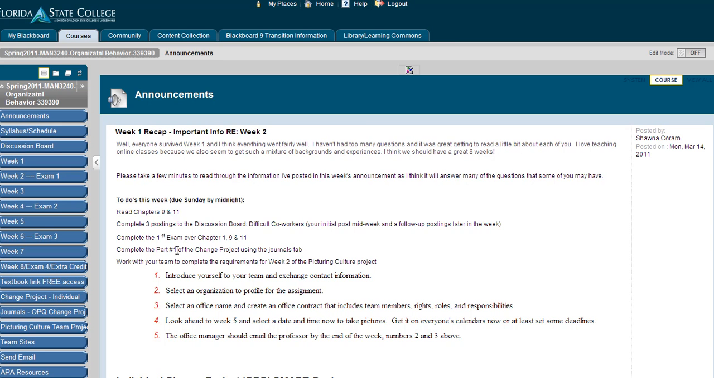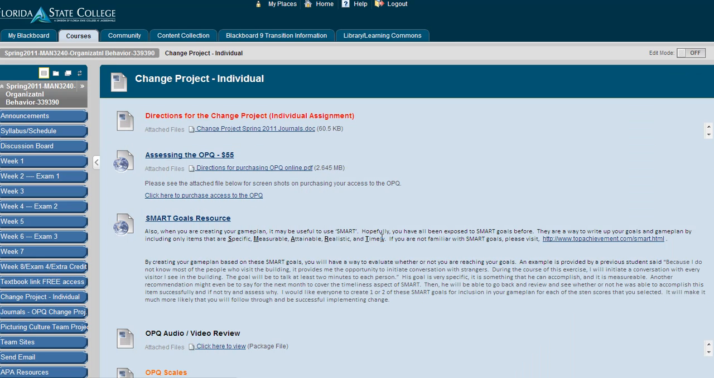Then we have the change project. The first part of that needs to be completed this week, and then the week 2 requirements for your team project. I want to run through both of those. Let's start with the change project tab. Hopefully you've all completed your OPQ by now. If you haven't, you need to get on that and take it today. The way you do that is you just click on this link here that says accessing the OPQ.